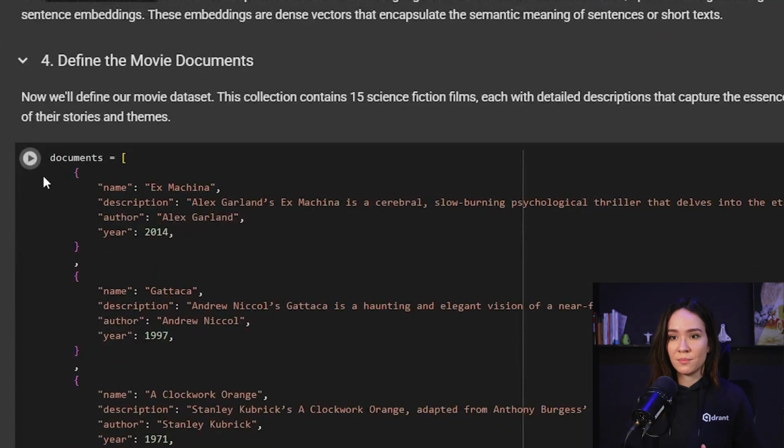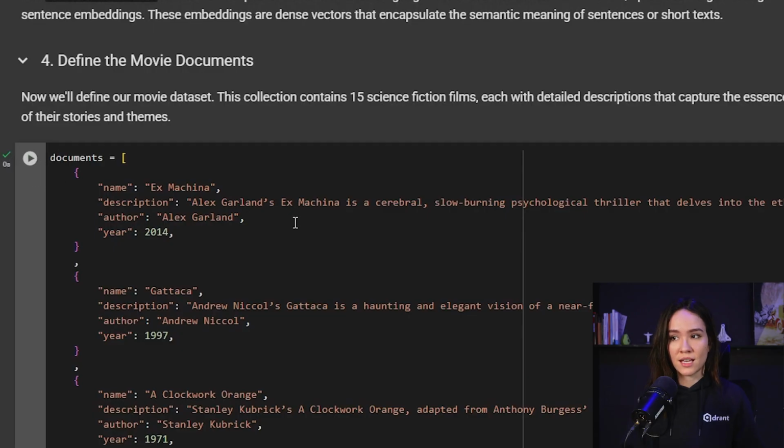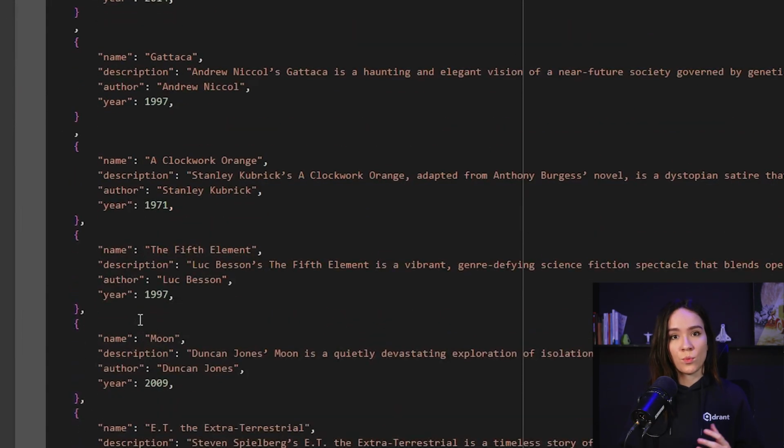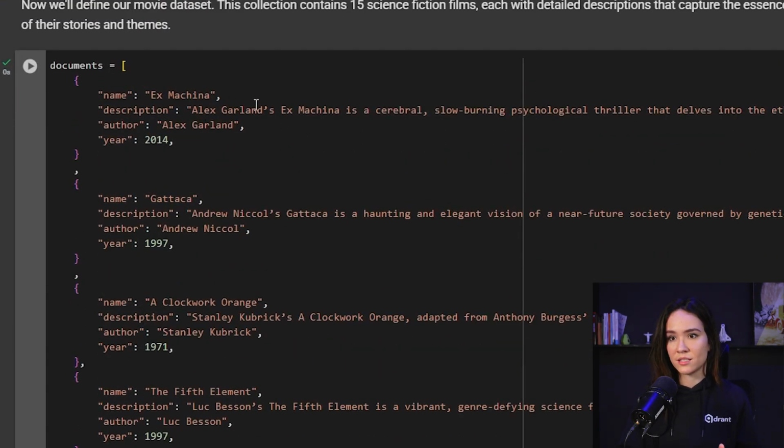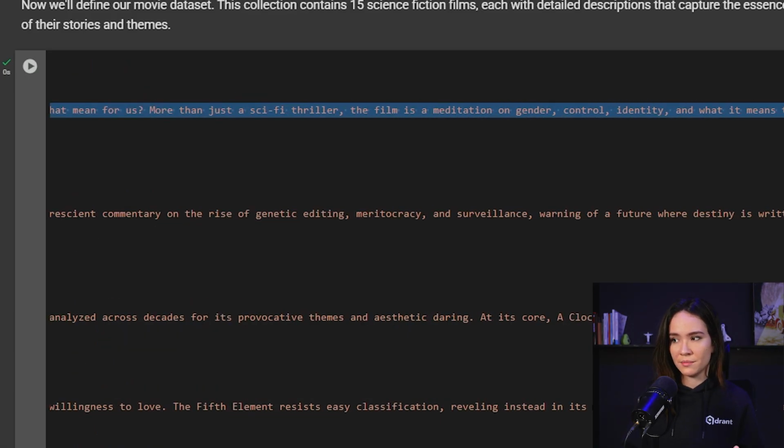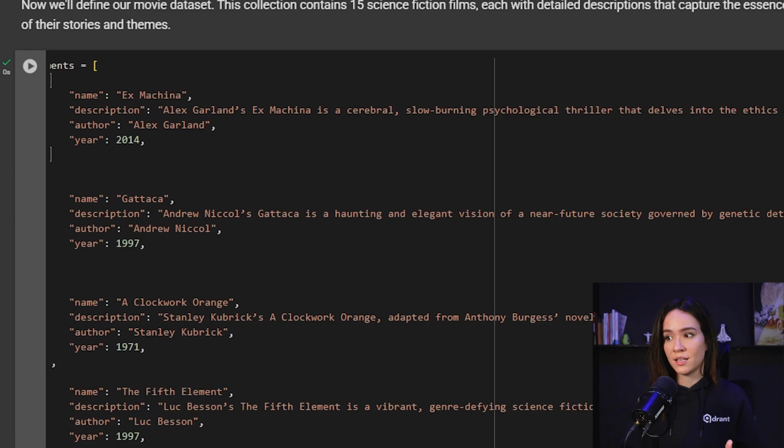And as we can see below, we have the dataset that we're going to be working with. This is our movie dataset. It has around 15 science fiction movies. Here we have a few fields like name, description, author, and year. The thing that we're going to want to embed is obviously the description, because it has the most information about our movie to create our embeddings from.